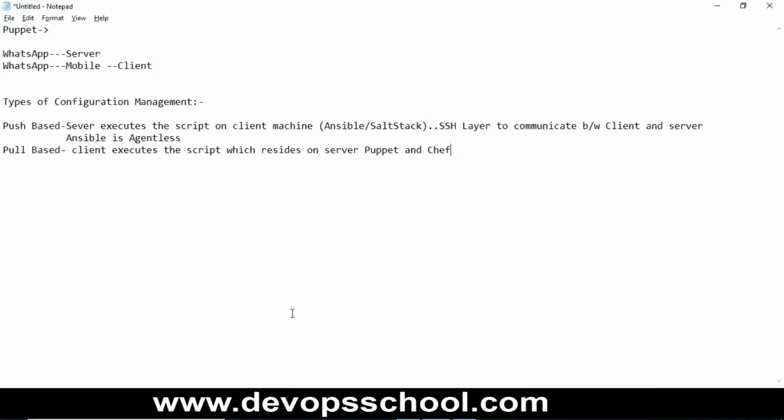Ansible also uses a scripting language which we call YAML, Y-A-M-L. And Puppet and Chef are Ruby-based, so we write the scripts in Ruby-based languages.